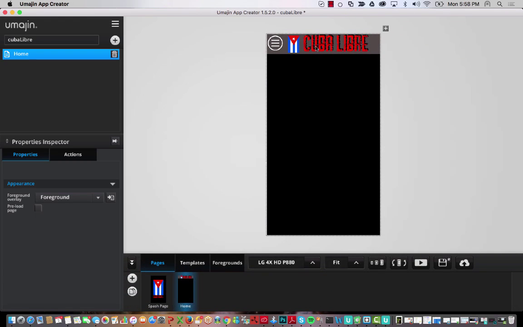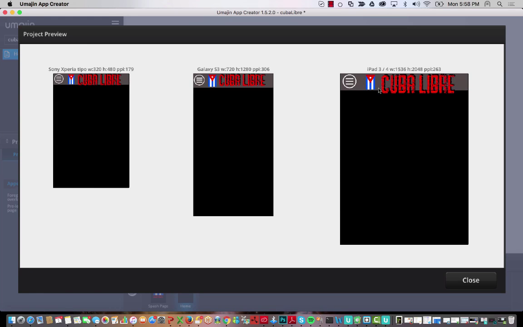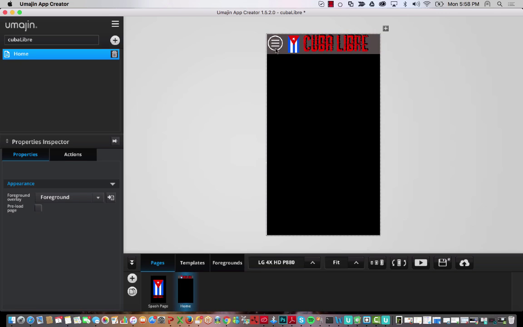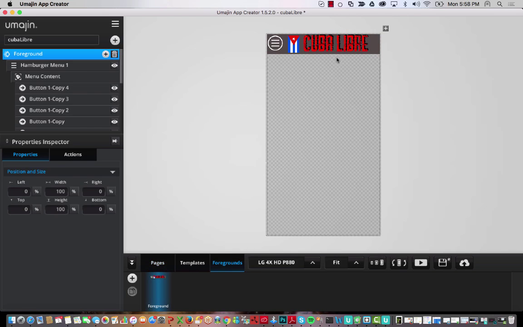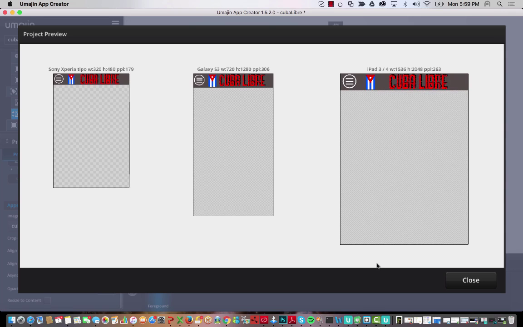Now we just need to take care of the image here, because again, if you look, it's running off of our little rectangle there. So we're going to go back to Foregrounds. We'll just select our image. And if you notice right here, this little checkbox, just uncheck resize to content. Looks like that must have got checked by mistake. We do not want it to resize. And now if we look, perfect. It stays right there.